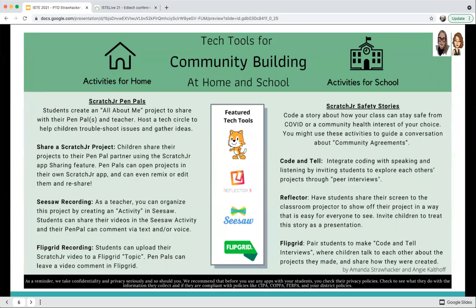And two apps that we think are helpful for sharing ScratchJr with others when you're not in person together are using Seesaw activities and allowing students to record their screen and upload their video to Seesaw, or using Flipgrid as your resource for sharing with kids. As a teacher, you can create a topic and students can upload their video and then their pen pals can comment on it. So ScratchJr, as well as Seesaw and Flipgrid, are free apps that you can use at home and at school.